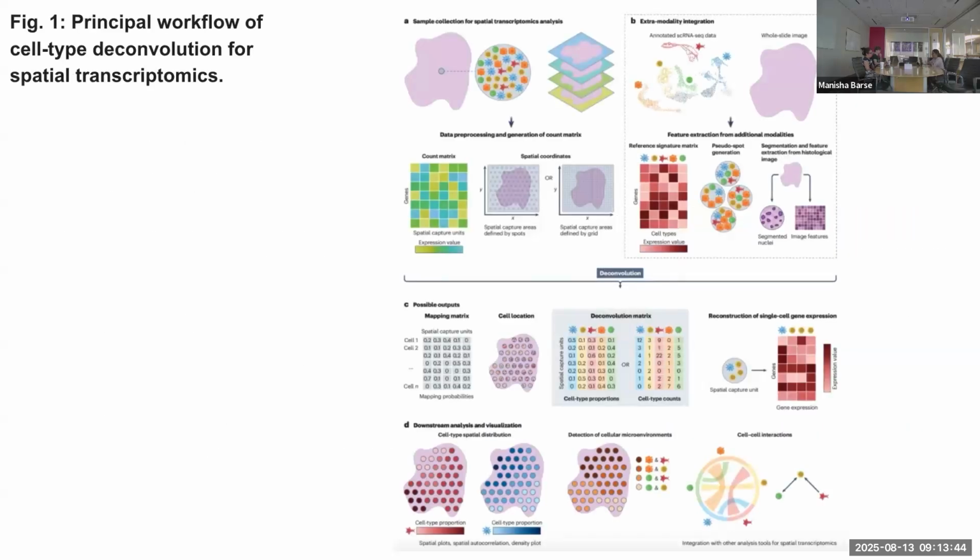In the very first figure, they talk about the general principle of cell-type deconvolution for spatial transcriptomics. Also, to mention, this paper is particularly about only sequencing-based spatial transcriptomics. So in the next slides, where I say spatial transcriptomics from the paper, I'm referring to sequencing-based. That is what we are interested in.